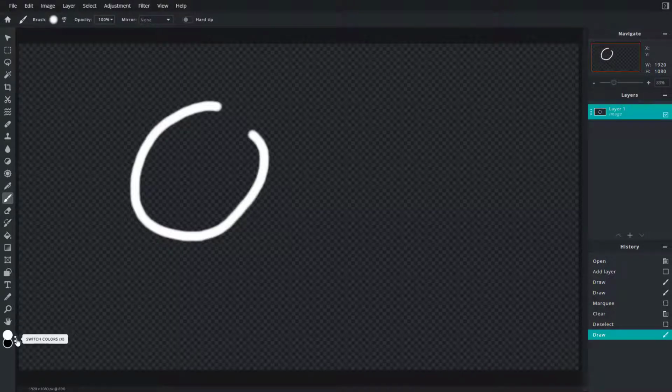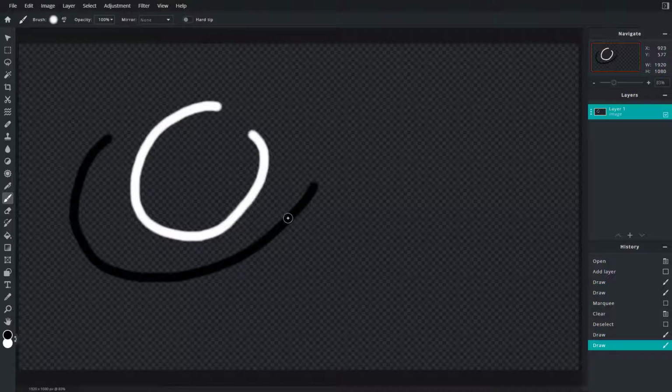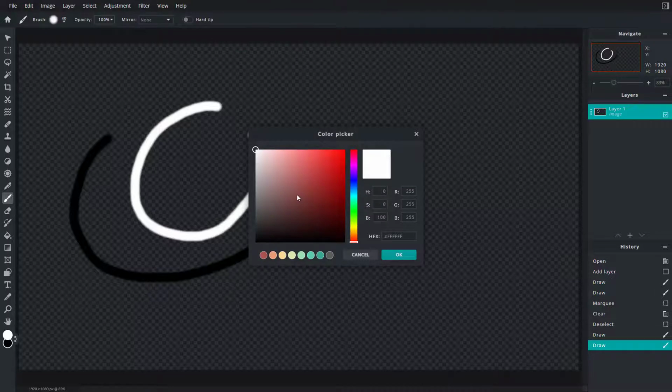If I were to click on this button right here, click on switch colors and click and drag it, now you can see that black color pops up because black color is on the top. So the one on the top is the foreground color, while the one on the back is known as the background color. So if I were to click on this, then this is what you have. So on the top, on the white, if I were to click on this, then this is what you have.